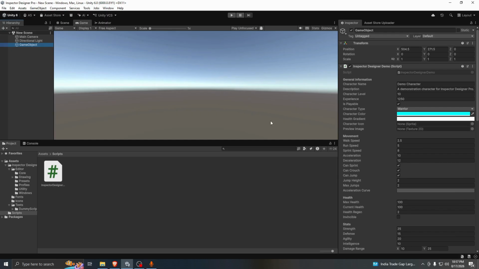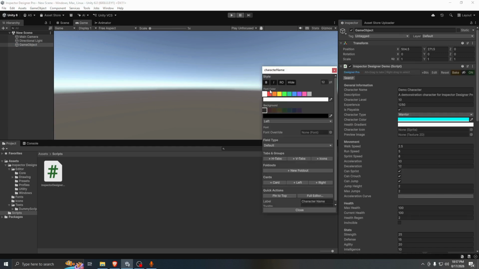Once your Inspector Designer Pro is installed in your project folder, then for any MonoBehaviour script, you can right click on any of the inspector fields and you will get an option of Designer Pro. First of all, you have to create a profile for this script. This is a one-time process. Once you have done that, you'll get a small pop-up for the properties window. Here you can design whichever field you have selected.